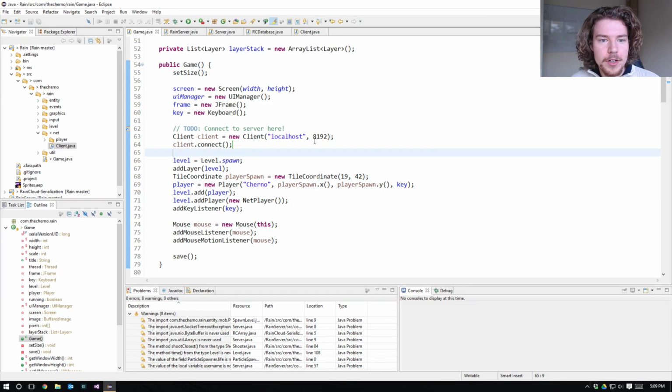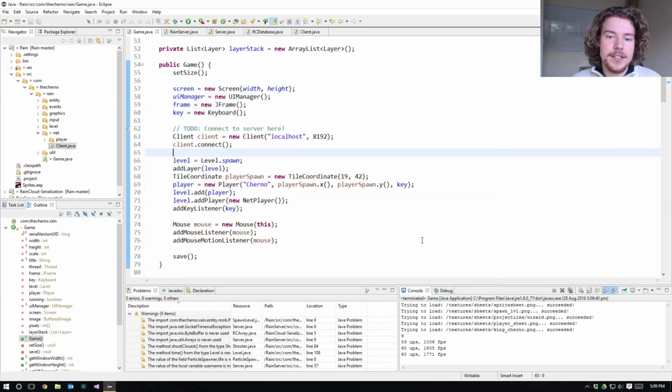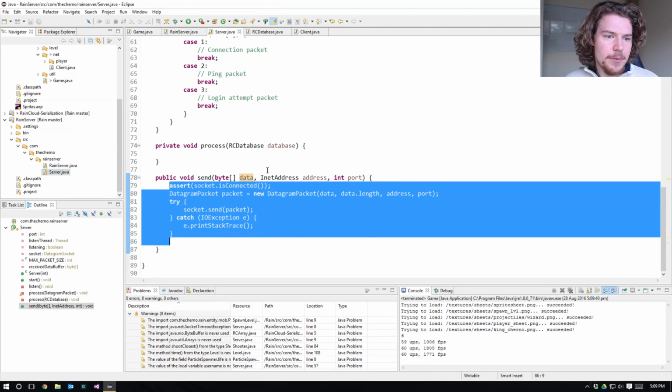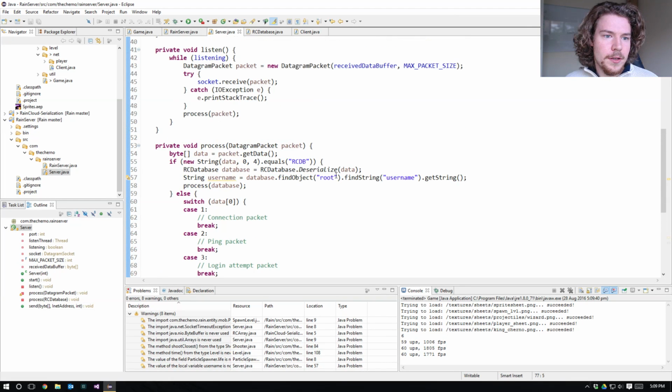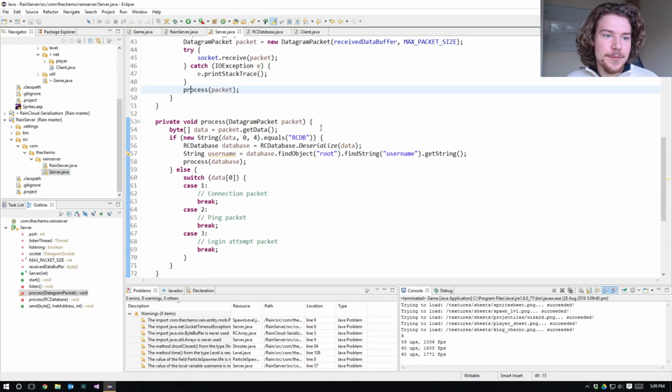Okay, so how are we going to know if this connects? Well, first of all, we're going to run this and we're going to see if we get any exceptions. Now we shouldn't get anything at all, but let's just see what happens. Okay, game runs normally, nothing complains. Fantastic. Now let's start the server. And specifically, I believe we might have... No, we didn't.